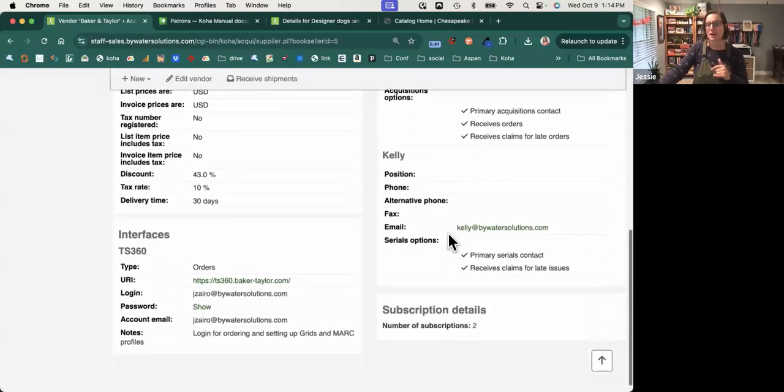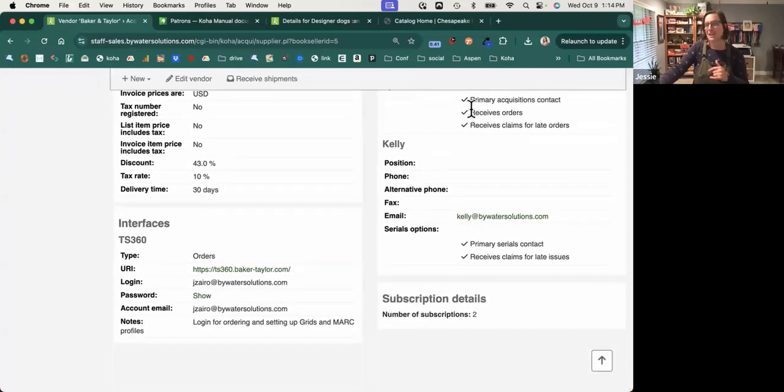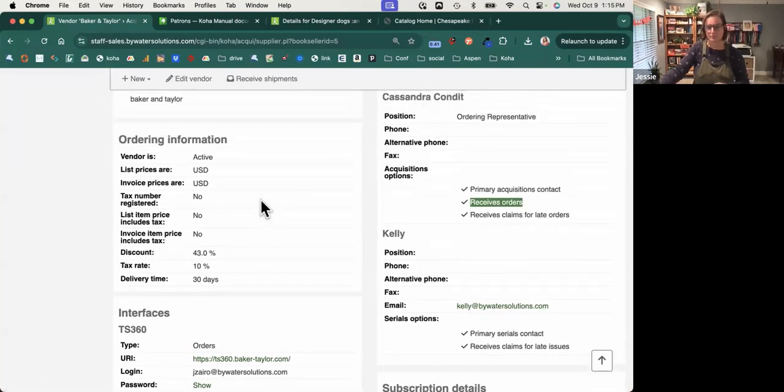You can keep multiple contacts in here who also can be notified for late orders, and you can place claims within the Koha system. It also ties into serials. So if you do have any print serials that you're still purchasing, you can also place claims that way, and it will look at the individuals connected to this account.